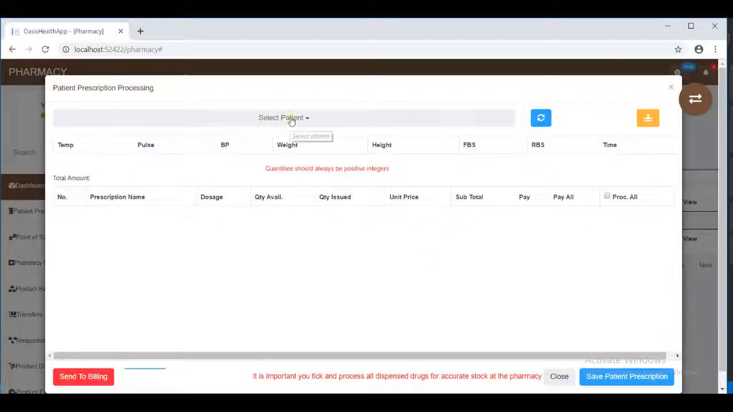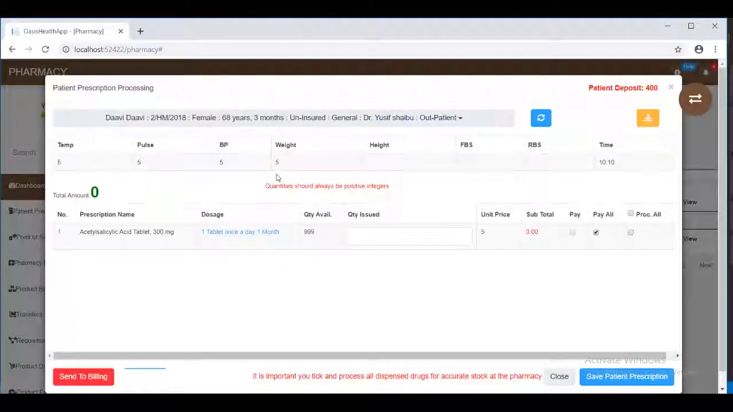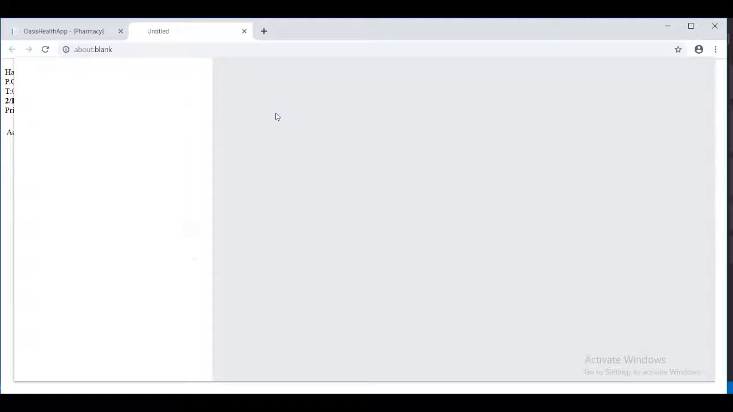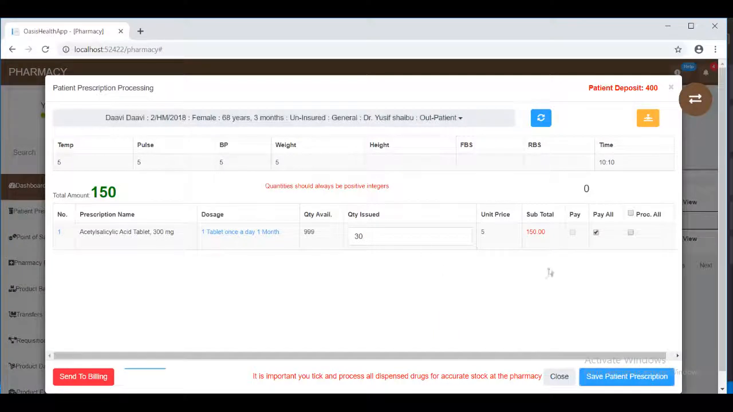So we click on this, you select the patient, and then you enter the quantity to be given based on the dosage. If there's a need for the patient to pay, we send to billing, and then we go ahead and dispense. So let's try to dispense for this patient. Yeah, so just trying to print the prescription sheets, and just cancel. So at the end of the day, we dispense the drug for the patient.